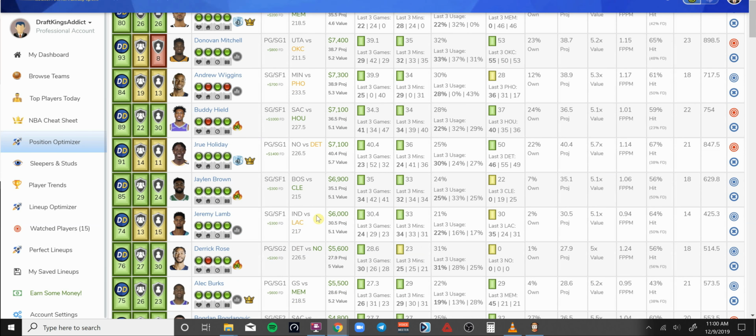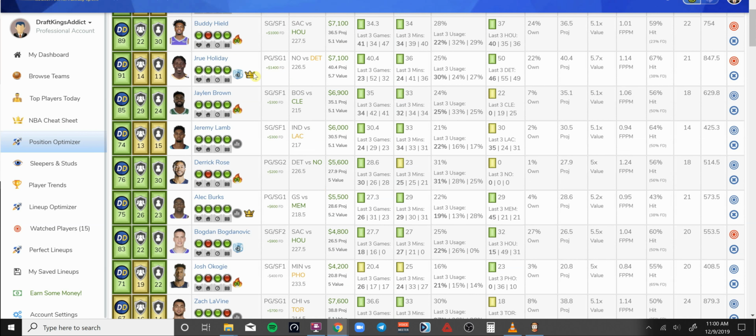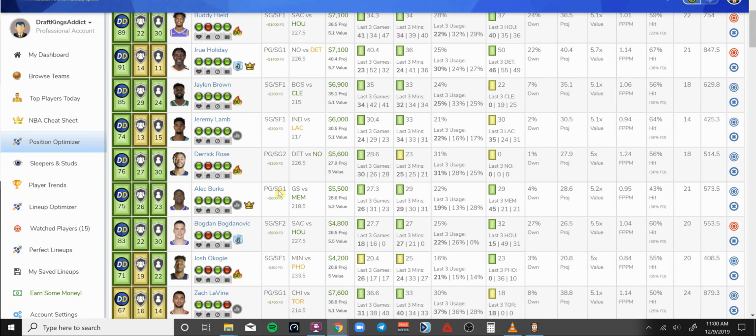All right, so right now I think I'm going to go ahead and go with Drew Holiday, just because of New Orleans, and he does a lot for that team as far as his usage and everything. So, that's my shooting guard.